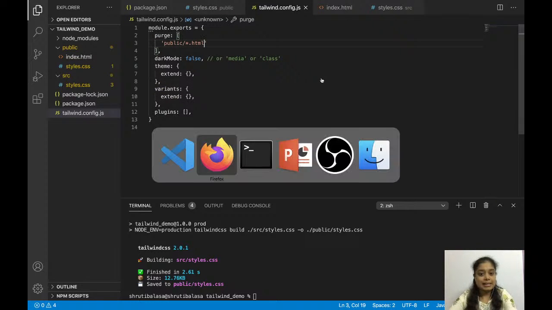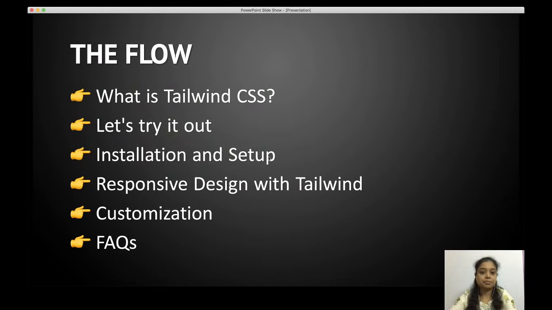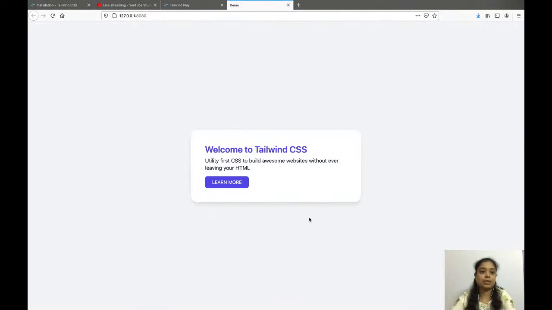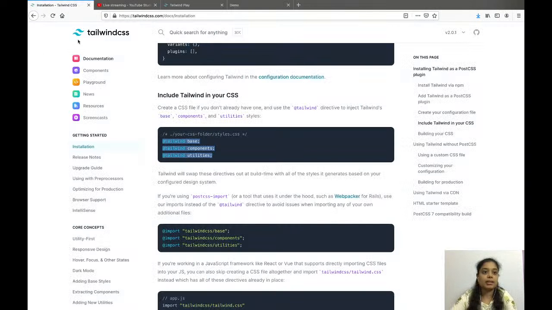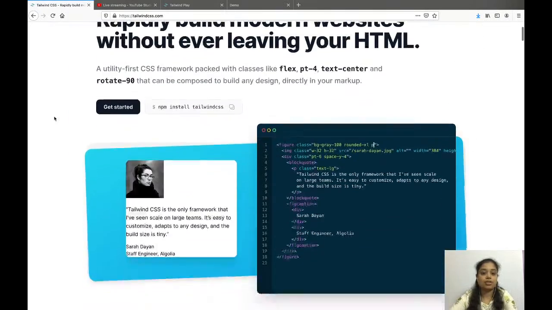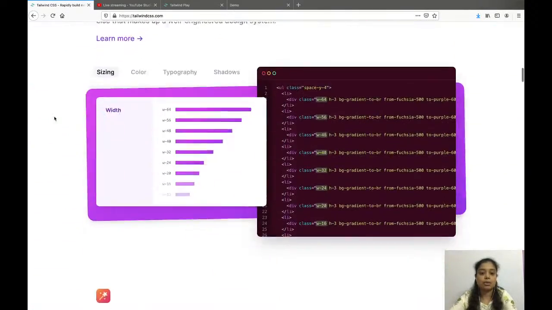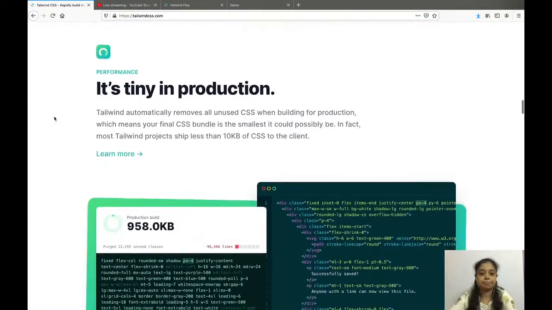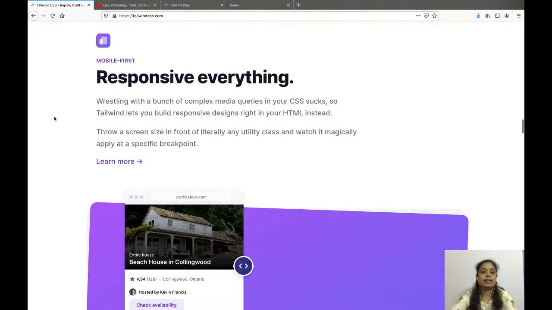Okay, now let's see what else we have here. So the installation is done, the setup is done, you know how to run it for production, you know all of that. Let's see responsive design with Tailwind, for which I would like to go to the Tailwind website itself and just scroll down further. Yes, and it says responsive everything.